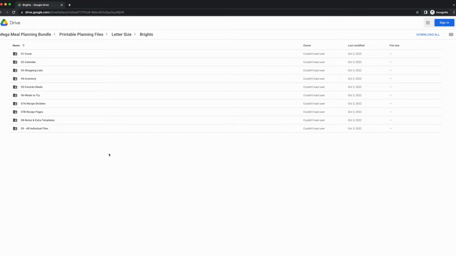Within each of your color folders, you are going to have 9 different subsections. I have divided it by each section so that you can print just the things that you need. Everybody's use of their planner is going to look a little different. Some people aren't going to want to have maybe the recipe section, or maybe some people don't want to have shopping lists. By dividing it this way, you are going to download only the items that are most important to you. Now, if you'd like to download it all, that's really simple.